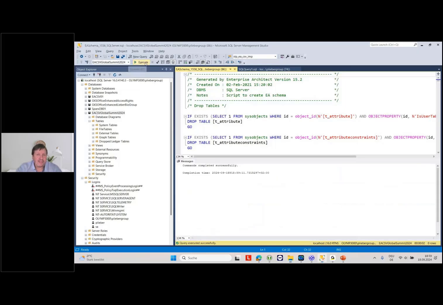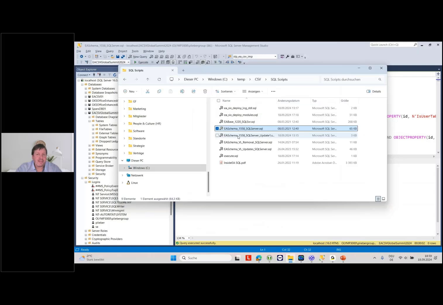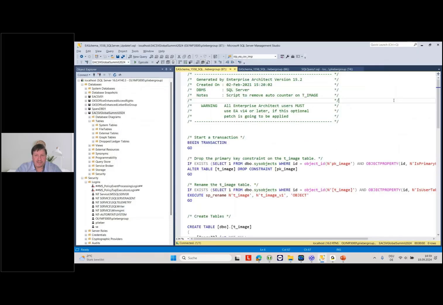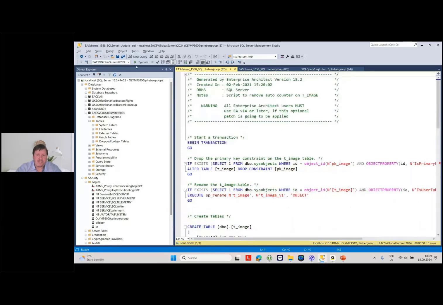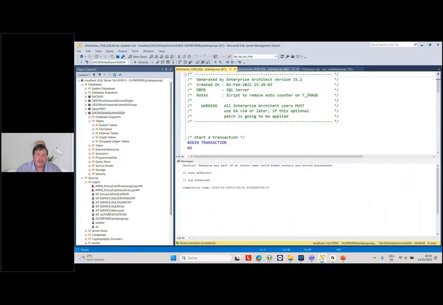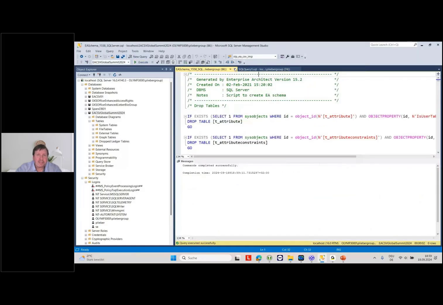The second thing is to run the update script. The update script again is optional, but it's personally recommended. It does something with the image file because I think there was something missing or wrong. Yes, the issue was there was an auto counter on the image, and this was an issue, and we have now a different implementation of it. So then we execute this one. So the schema is not necessary anymore.